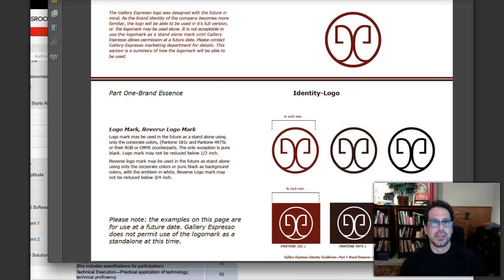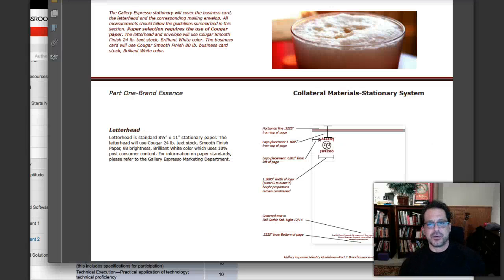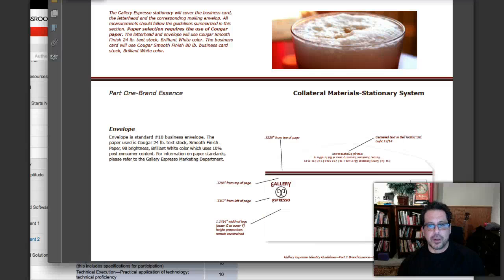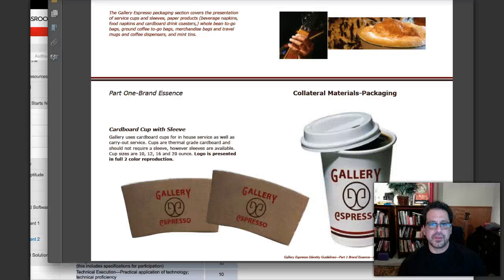More logo. How do we use the logo? How do we reverse the logo? Are we allowed to use the mark? Here's what we're not allowed to do. Here's the letterhead explained. Envelope explained. Business card explained. Placement of everything.